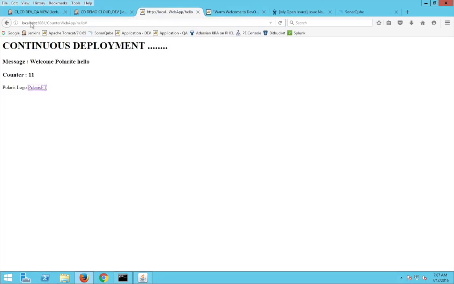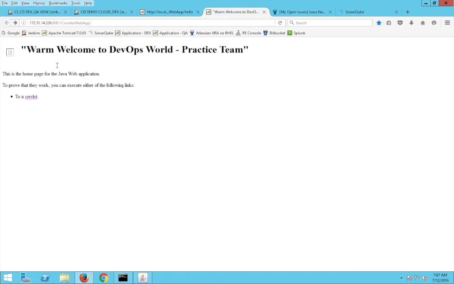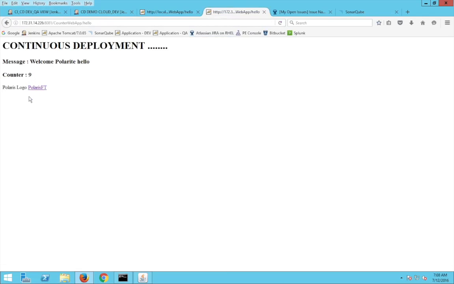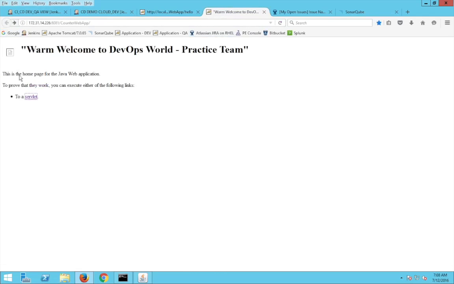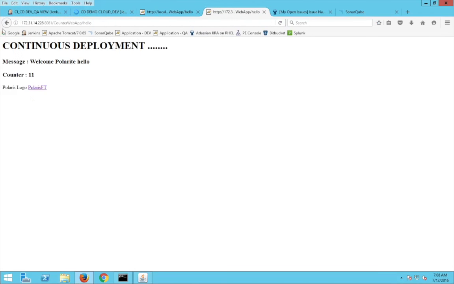We have a similar application in the QA pipeline, which is hosted on the Ubuntu machine, the same application with the same message. You click onto a servlet, it has a counter value that increments by 2 here as well.